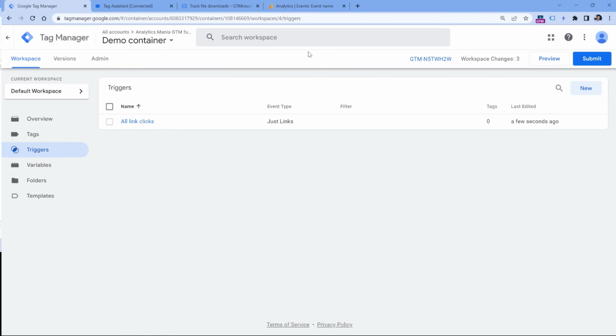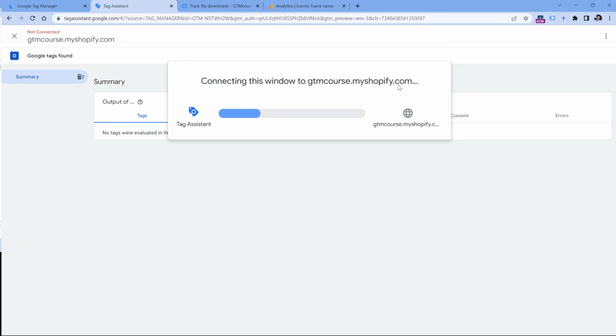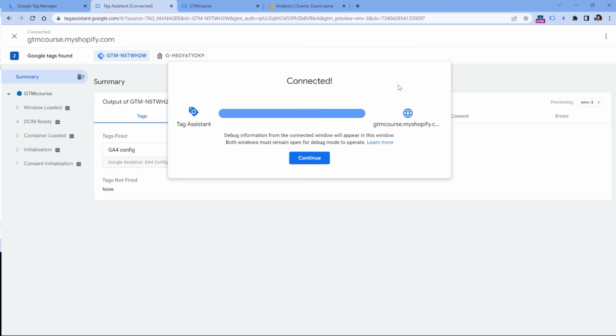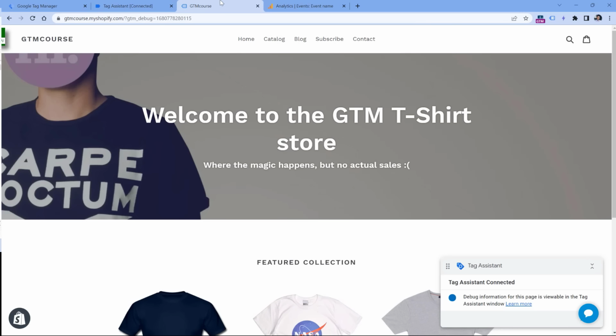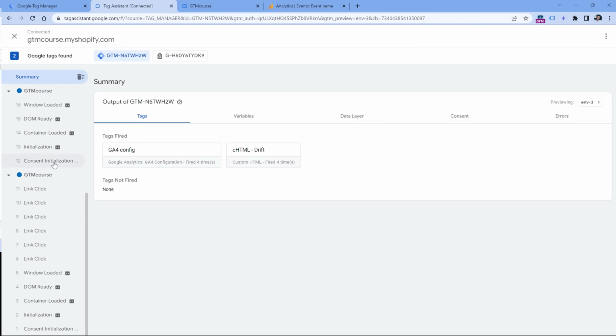Now let's see what will happen on a website. So click preview to refresh the preview mode. Every time you do a change in your container and you want to test this, click the preview mode in the GTM interface. So now I am on a page and I can click this link or this link or this link. I was holding the control key on my keyboard so that the page would not reload. And here we see a bunch of clicks. So even though I clicked 3 times, I see 6 link clicks.